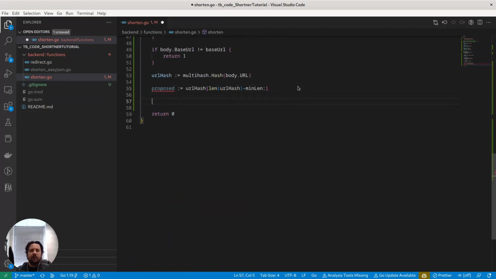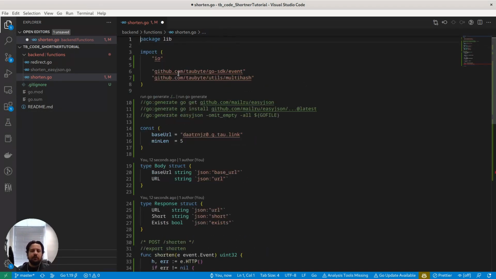So once we have that, we need to check in the database if it exists. And then if it exists, we're gonna return that it exists. If it doesn't exist, we're gonna add it to the database. Okay, let's first open the database. So to do so, we need to import database here.